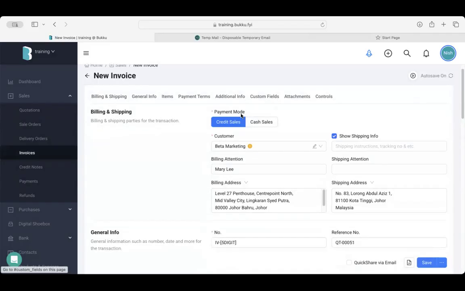Here you can see there is credit sales and cash sales. Just a quick intro of what these two basically mean. Cash sales is where you are making the sales today and they have paid you.